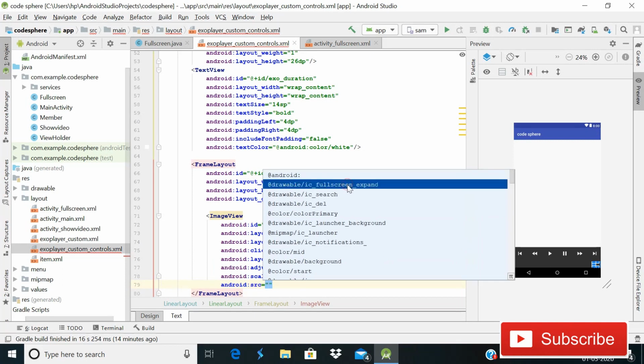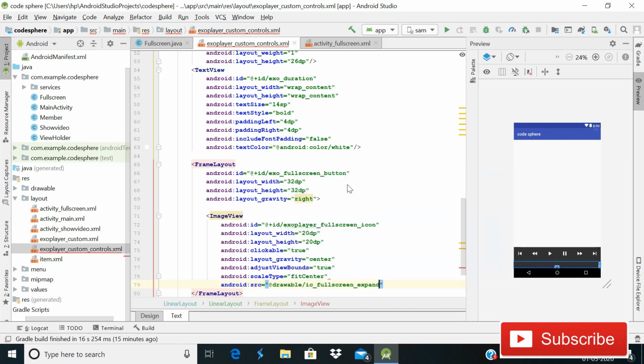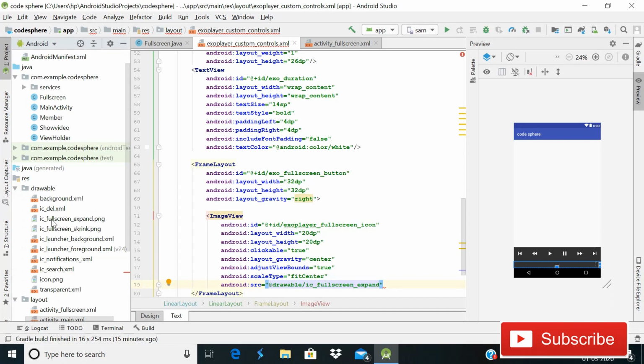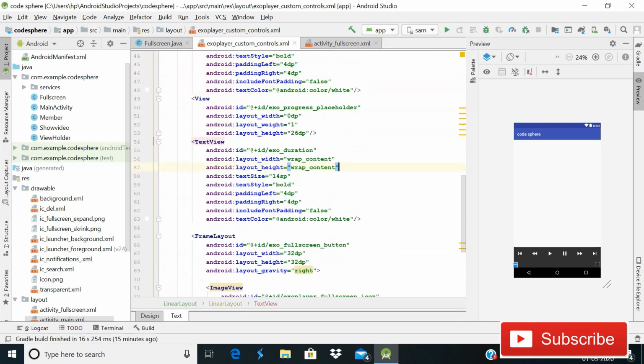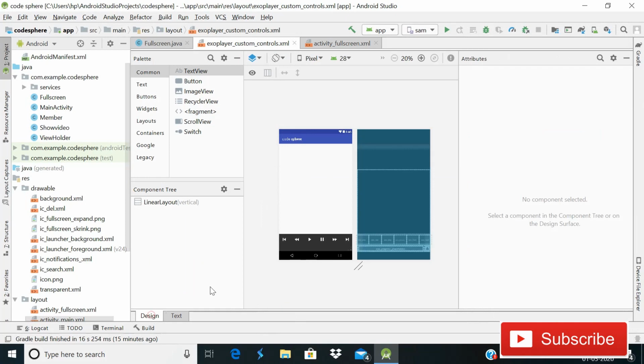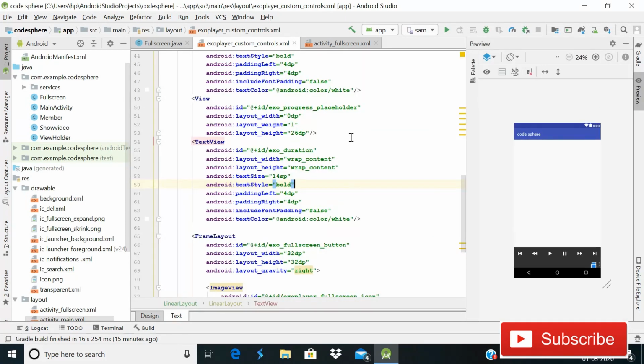So I have already downloaded it from Google and pasted it in this drawable directory. So you can see that it is available, IC full screen expand, IC full screen string. So you need to download it from Google or I will provide it in the source code. So for this, now let me close this one. So now you can see that our custom file is now almost complete. So now what we need to do is switch to design section and now you can see that it is easily visible. This is how our custom layout is looking.